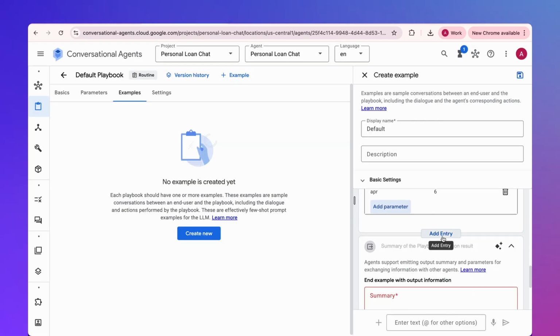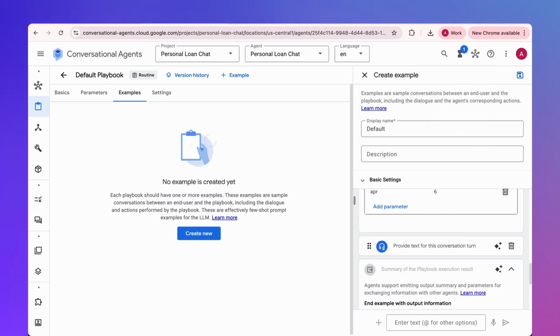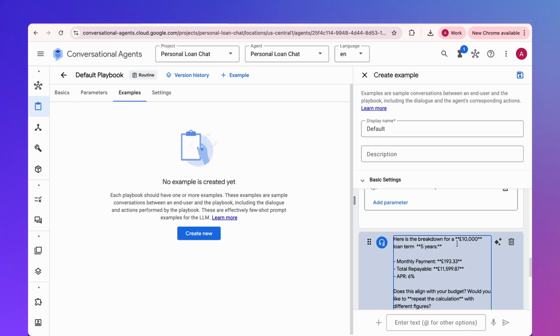One of the most powerful uses for examples is controlling formatting. After the playbook invocation, add another agent response, where you present the results. By defining this response in a specific style, like a bulleted list, you can force the bot to consistently follow that format.